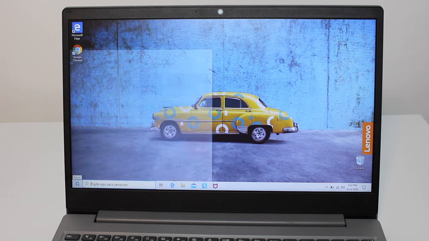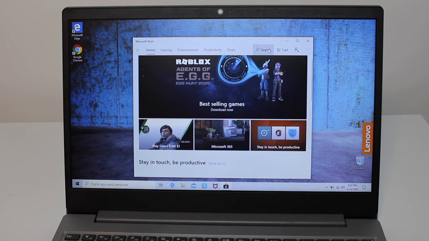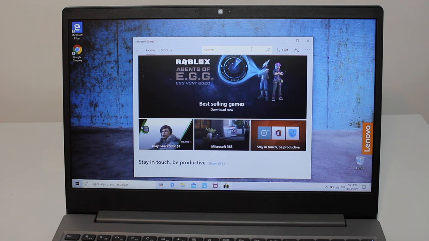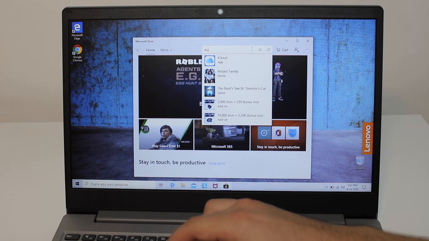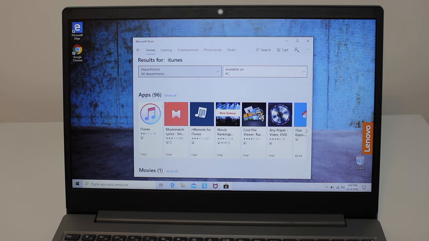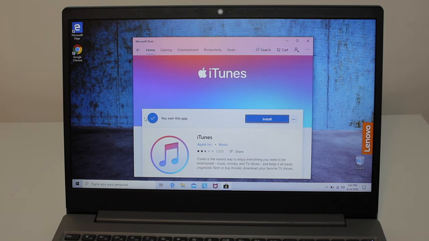So go to Start and then go to the Microsoft Store, of course, and then just go to search and type iTunes. Hit enter, and of course you're gonna see iTunes here. You know where it is, of course. It is free and it is made by Apple, and I have already downloaded it previously. So I'm just gonna go ahead and hit launch. On yours it's gonna be get and then download, and then you're good to go.